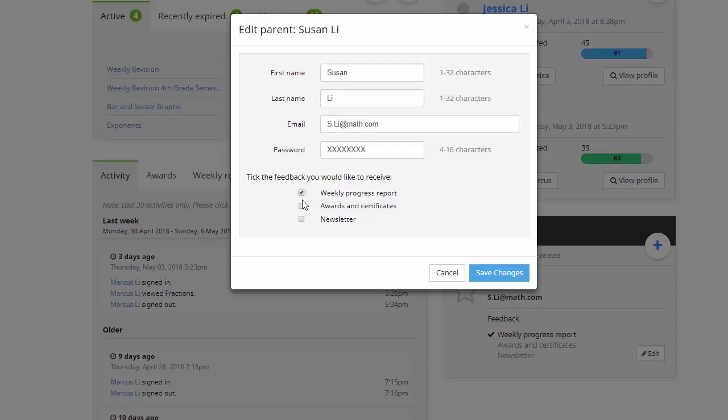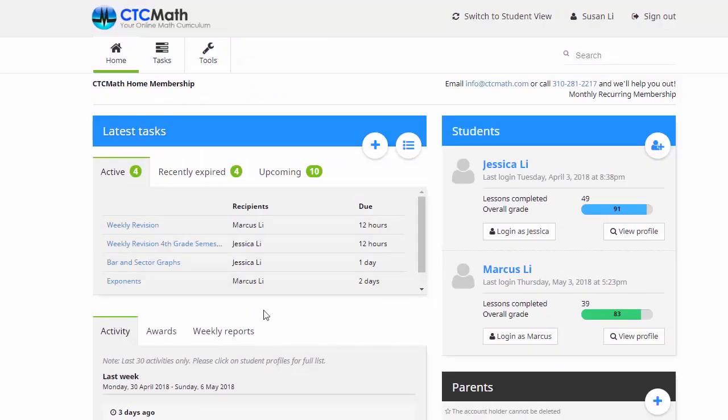And then you can choose whether you want to have copies of your kids' awards and certificates emailed to you, or if you want to get copies of a newsletter from CTC Math. Now, if you have made any changes in this drop box, before you move on, make sure you go down here and click Save Changes. Now, moving up a bit further, this time to the latest tasks section.